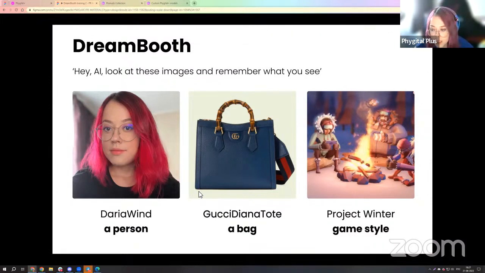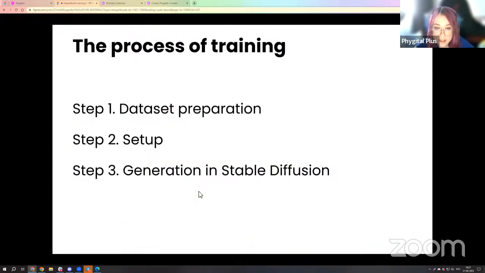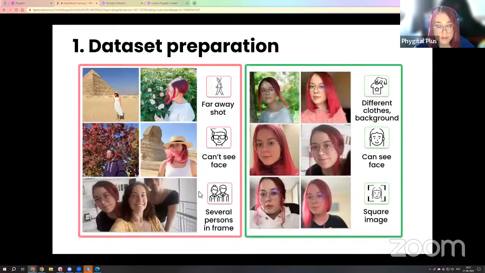And one of the main points here today is, of course, to show you how you can create stunning avatars using training on people. So in order to train an AI model, you need to follow 3 basic steps. They're fairly simple, but they are important. Let's start with dataset preparation.